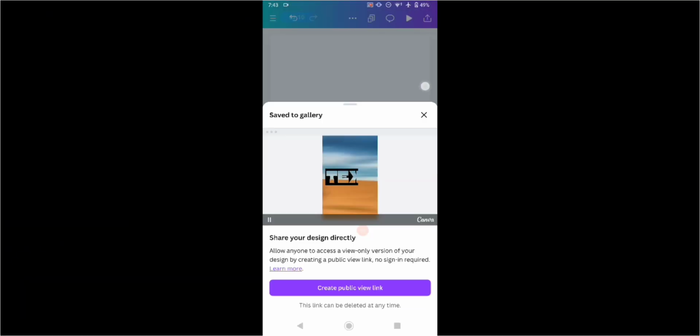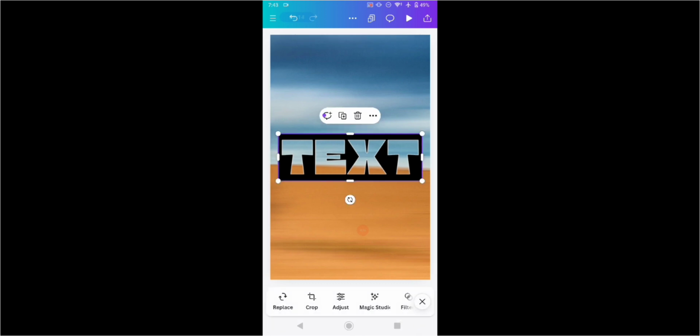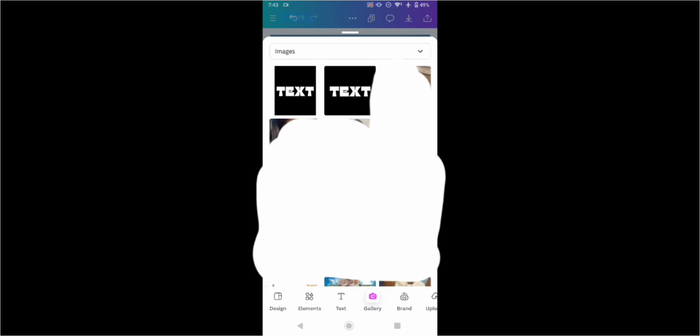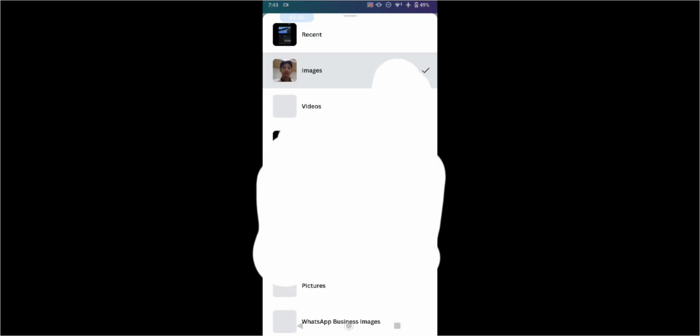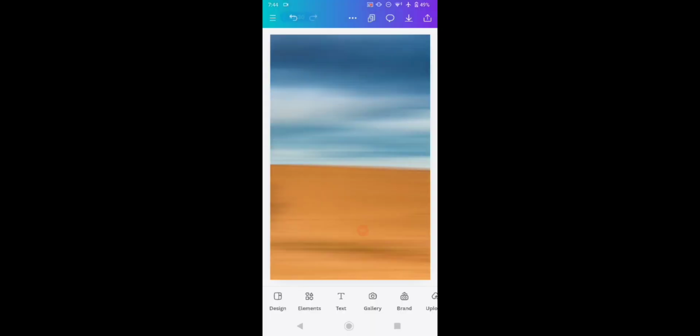After you finish downloading it, go back to your page, and then go to your gallery and add the design that you already saved before. This one, click it and add it to the page, like this.